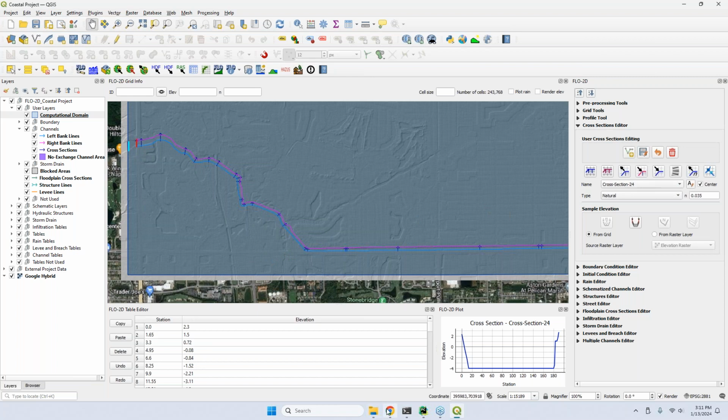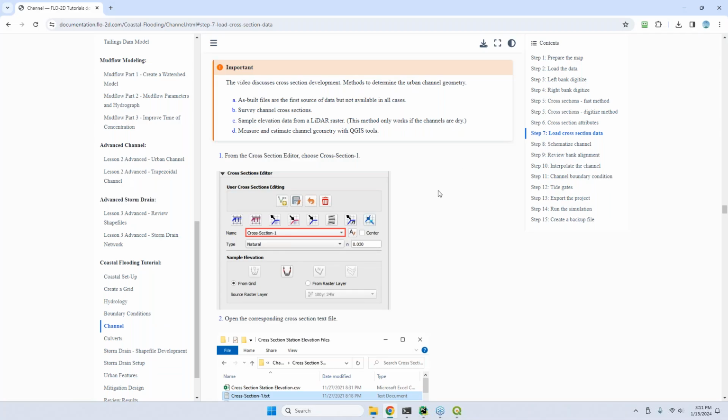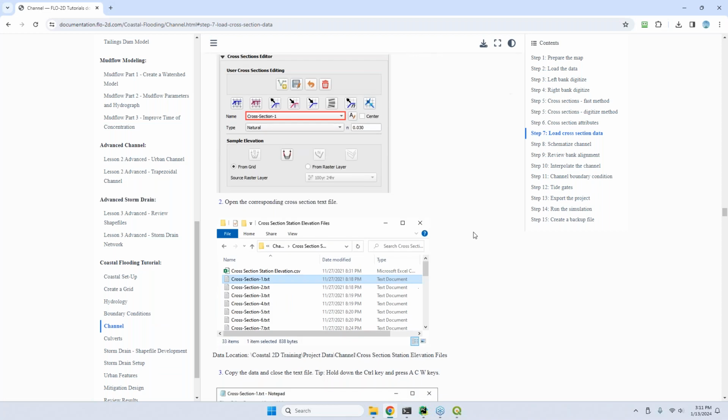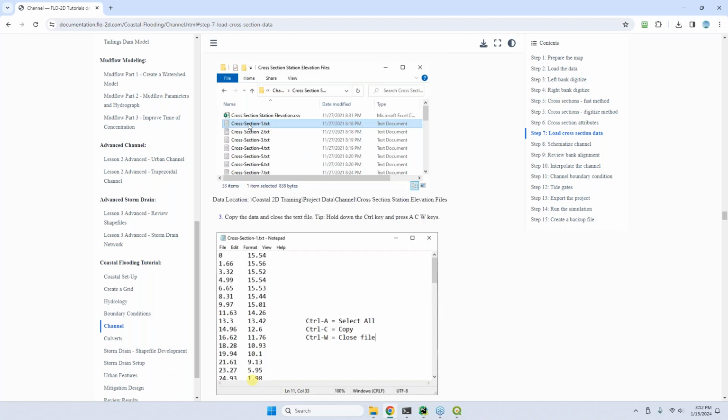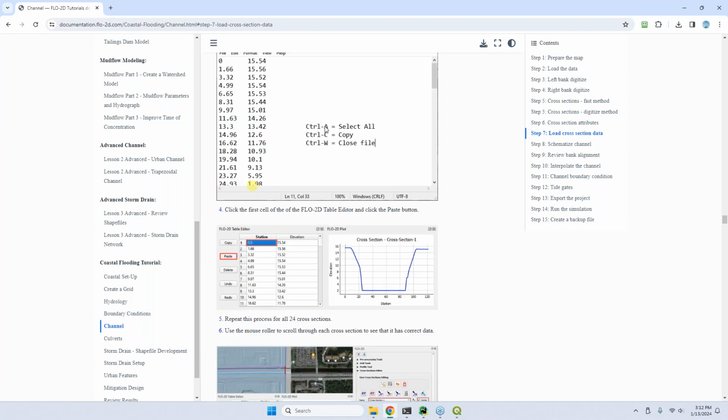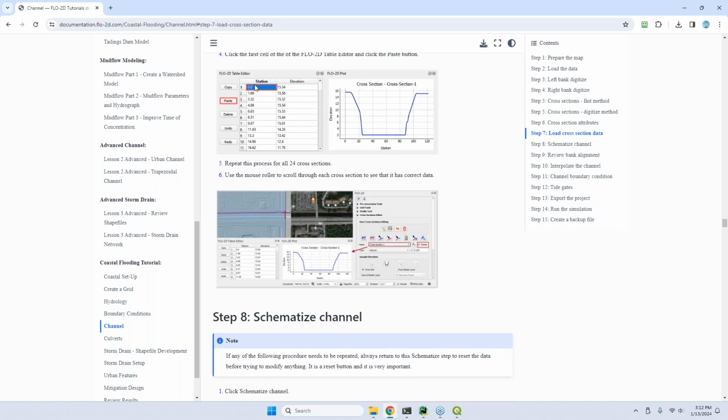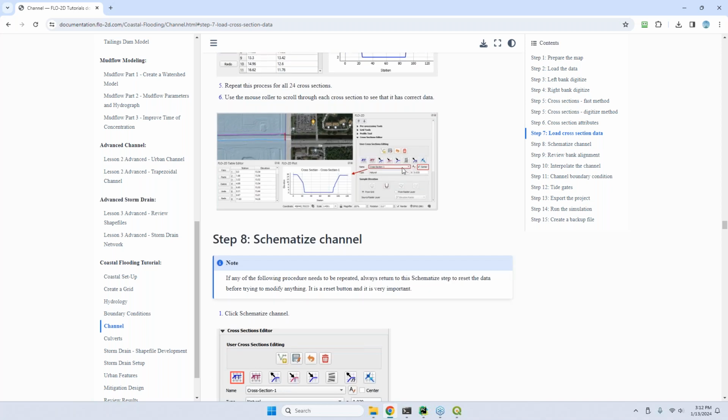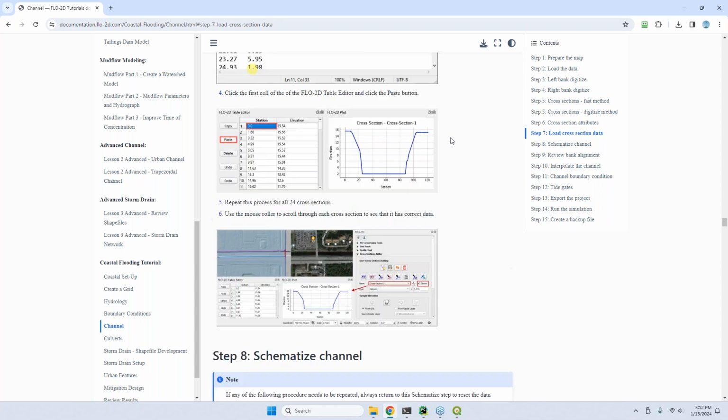And let's go ahead and go back to the thing. So we could load the cross section editor, load the corresponding table, Control A, C, W, to do the process, put your cursor right here and push paste, and then go down to the next line. And that is basically it for this process.